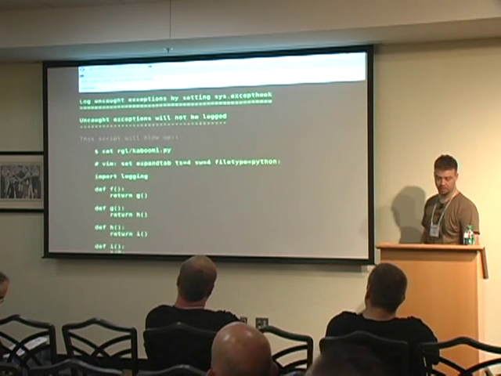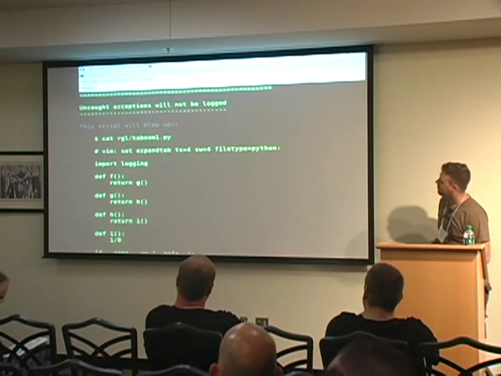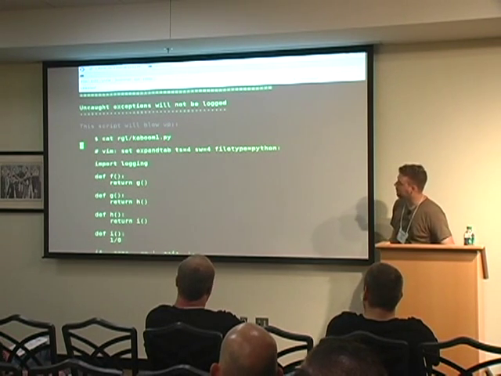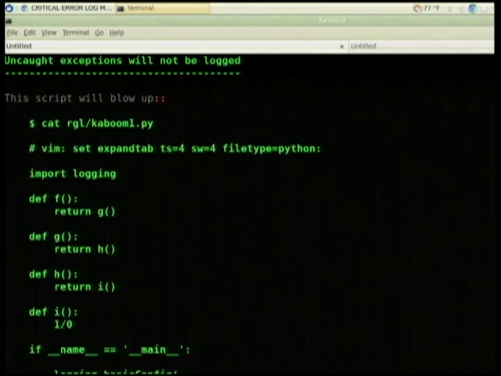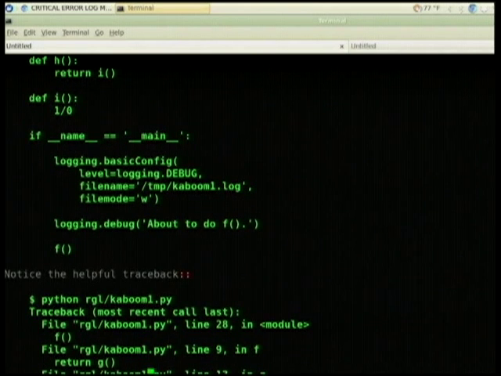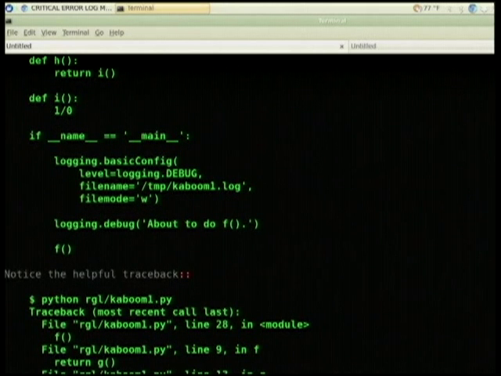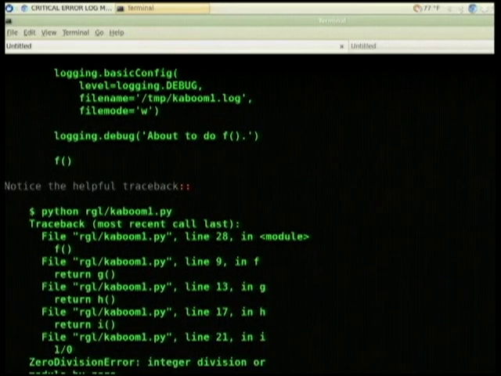All right, so I just ran into this thing real recently. It was like a stupid example. So Kaboom1 is a script. This is what it does. I'll put this at the bottom. Here's the main section where I configure basic logging. I call this function f, I'm out. F doesn't do anything cool at all except call G, calls H, calls I, which does 1 by 0, kablooey. This is typical for most of the code I write.